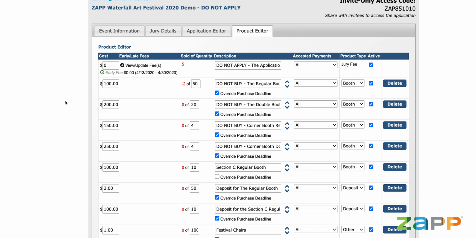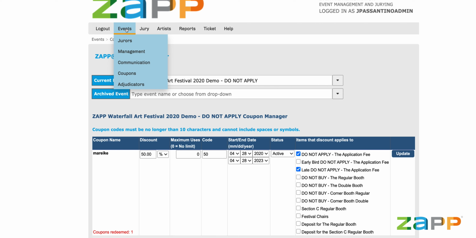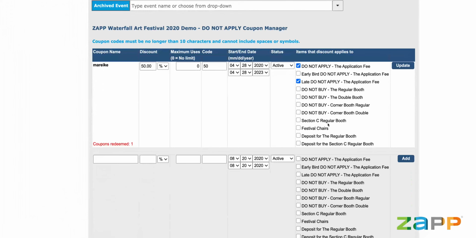If you are in a position where you'll be doing coupon codes, what you can do is make this whatever the cost of your fee is, then create a coupon code. If you don't know how to do this, we do have resources in our help center, and our help center is new and searchable and great, so you should use it. You can create a coupon code here and then apply it to whatever fees you'd like.